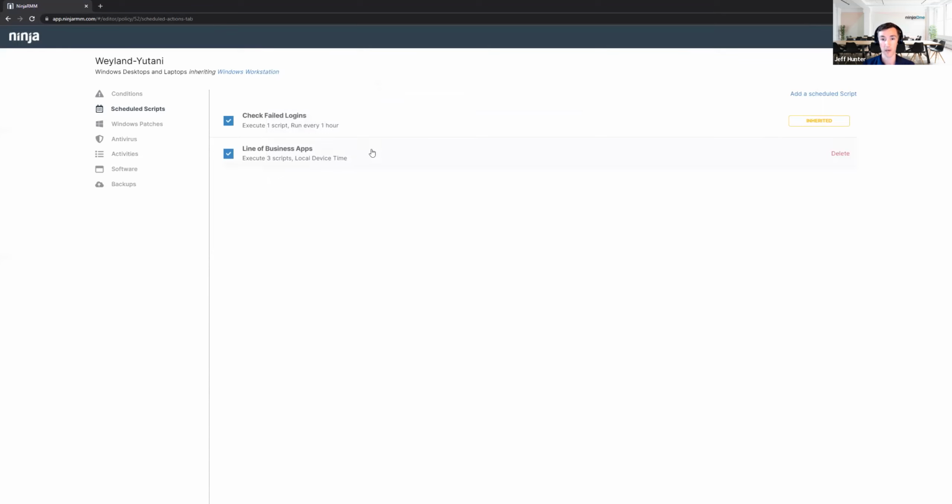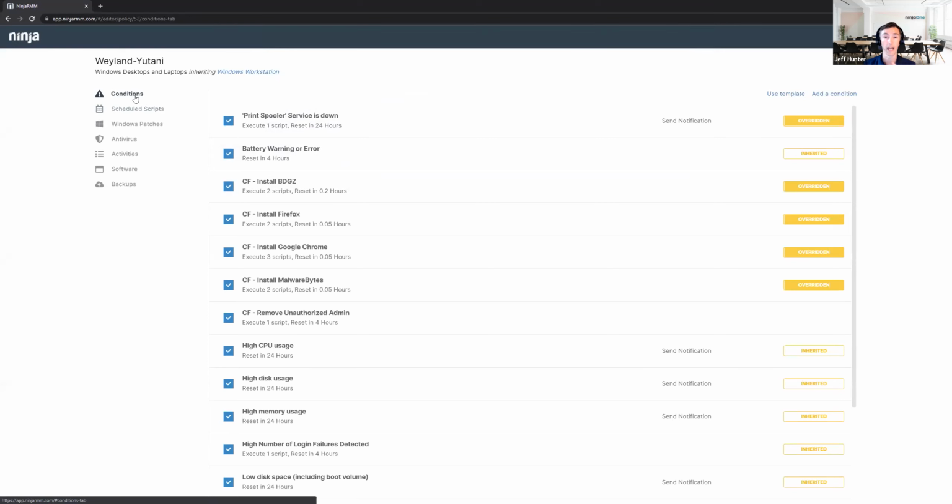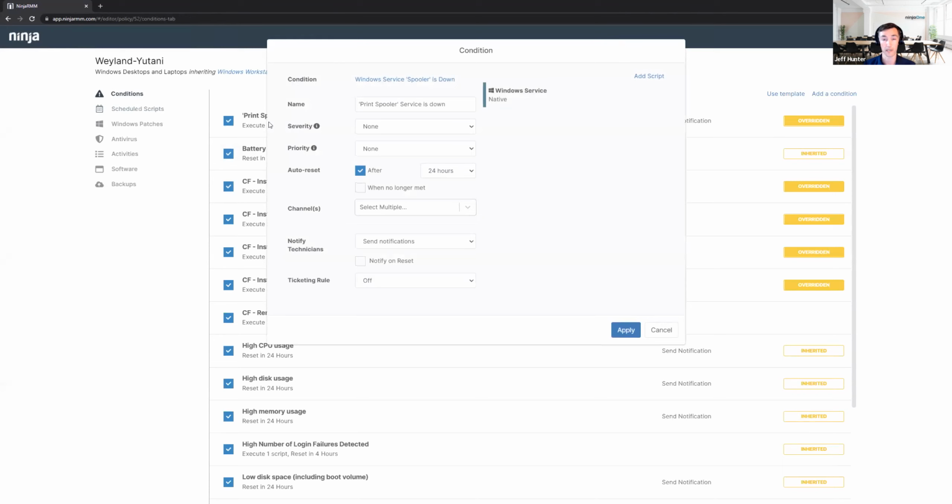So that's really the true benefit of Ninja and the automation: as these devices are joining the policy, we're checking the box there, we're initiating those actions, we're triggering our custom fields, and that is done under our conditions. Now, you can respond to any condition within Ninja with a script. A great example here is any service that we can monitor. We can respond to a service that may be stopped with a script that automatically starts that service back up.